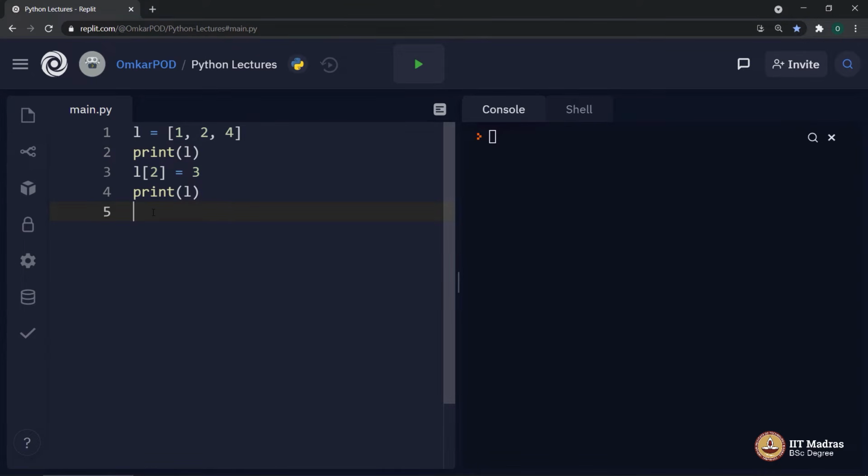Let's look at this simple code. L is equal to 1 to 4, print L. L of 2 is equal to 3, print L. We all know what will be the output of this code. 1 to 4, 1 to 3. Now you must be thinking, what is so special about this code? This is a very basic thing.